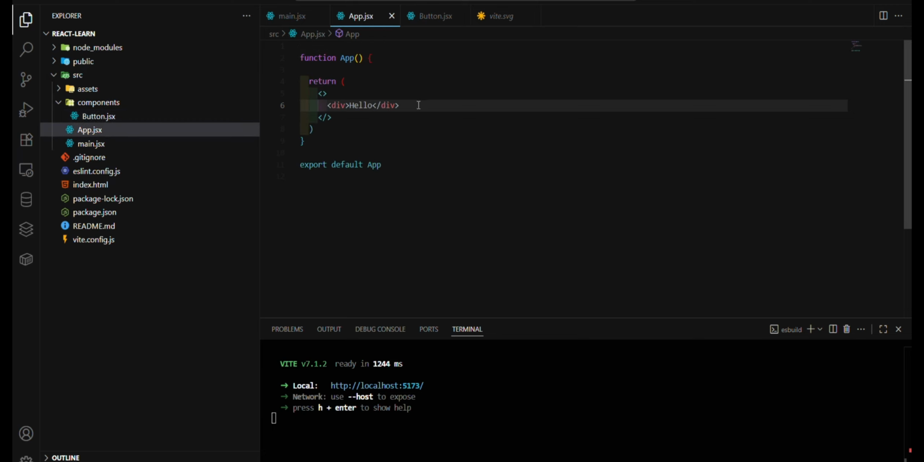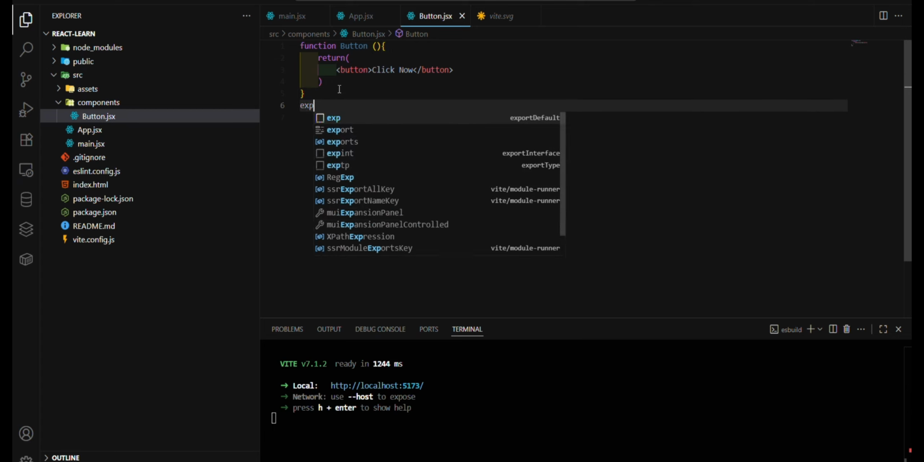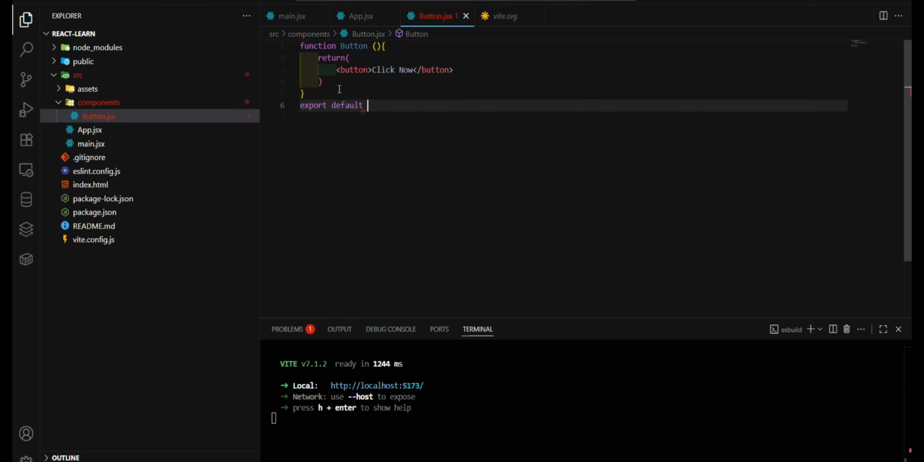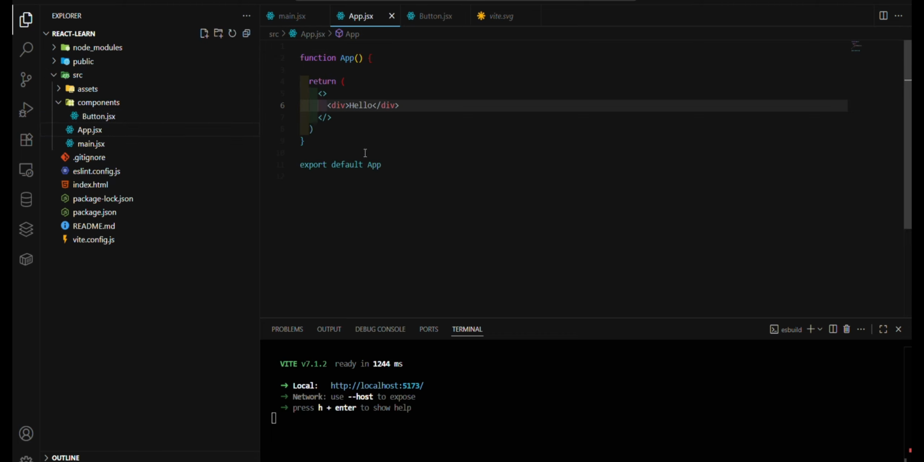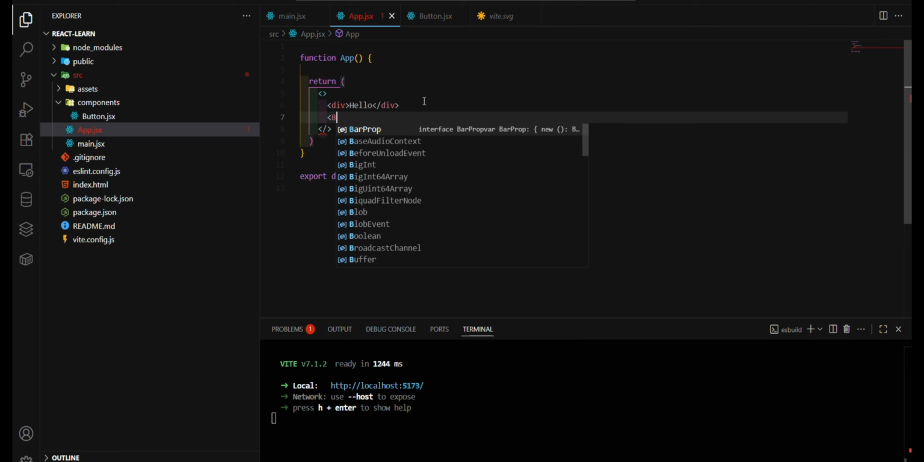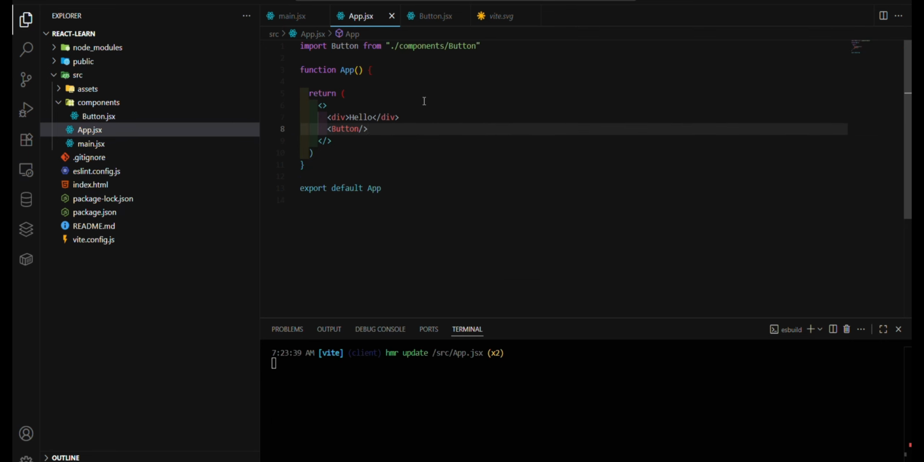I'm going to import this component. You need to export it from its file. I will write export default Button. Then I will go to the App.jsx file, open a chevron, write the component's name, Button, and close the chevron.